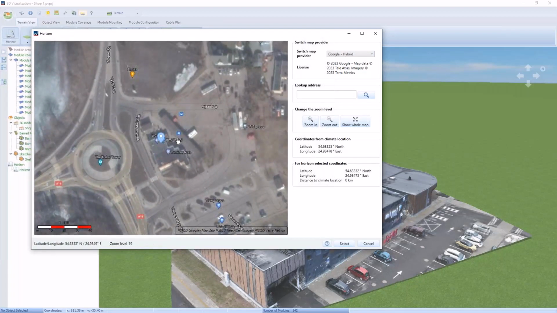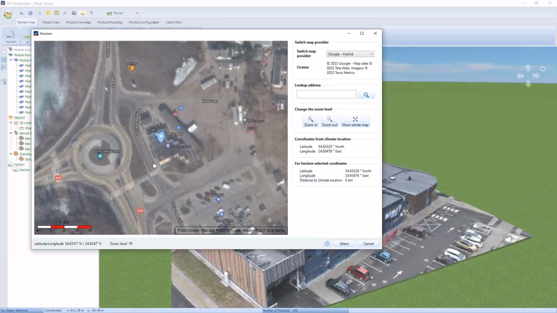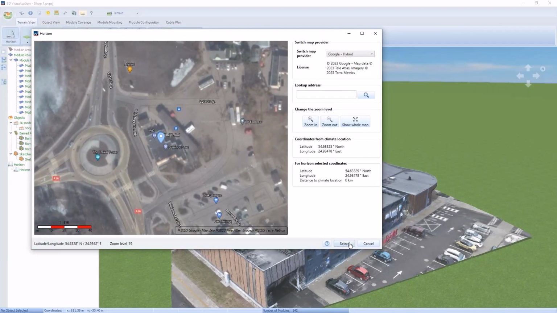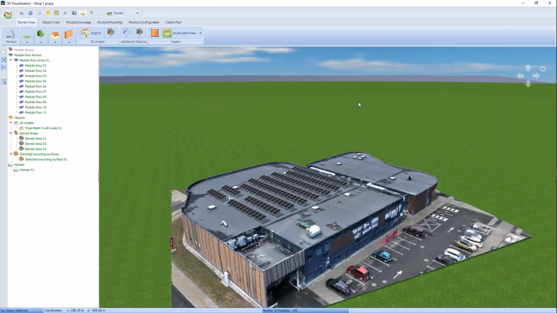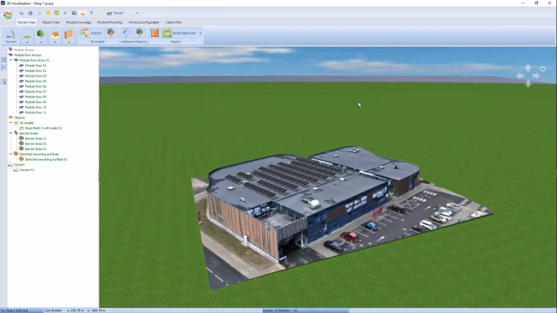And here we are. There's the supermarket. Slightly old photograph, but the location is correct. So that's all that we need. There's the data from PVGIS. And you see in the background now the hills and mountains around that location.